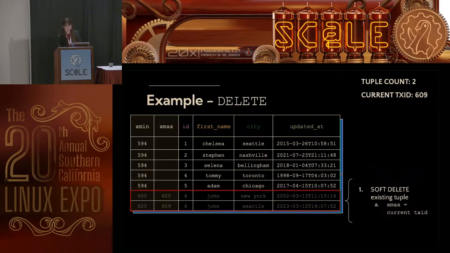Rounding it out here, we have a delete. What happens in a delete? All we do is we update the metadata of our second tuple, just as we did with update. So we assign our current transaction ID to xmax.